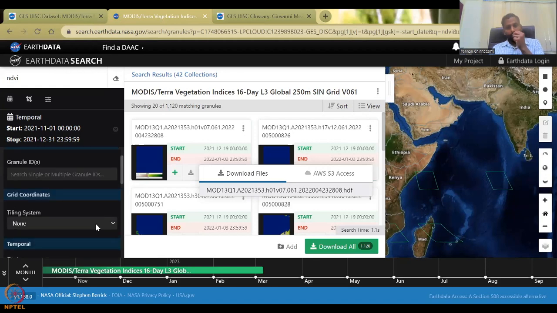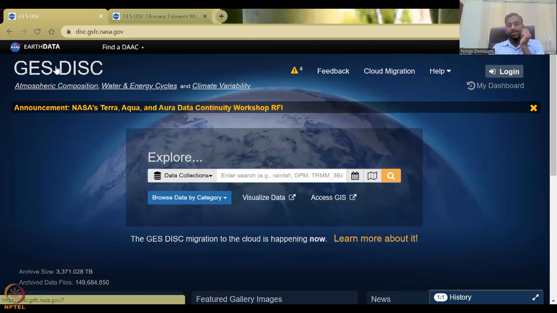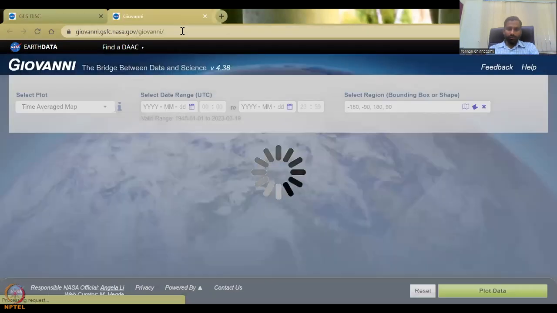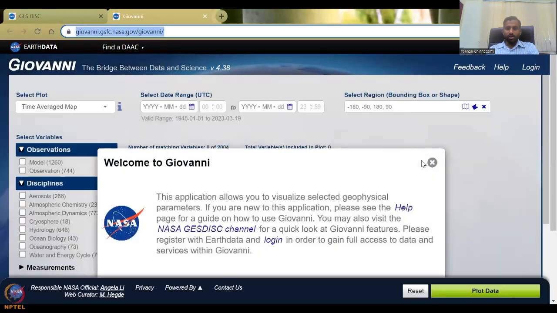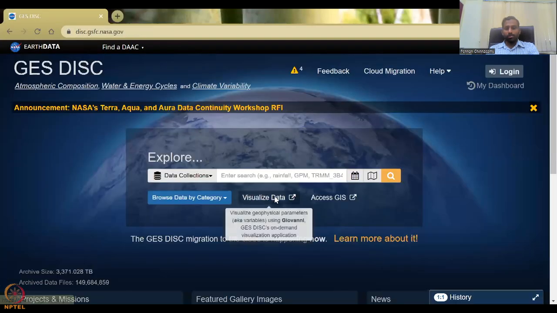So there's a lot of data that could be taken up for NDVI. And one more thing I would like to show is a ready-made product where you could do some quick analysis. Okay, so let's do visualize data. If you click on visualize data in the GES DISC site, it opens as Giovanni. You can also go to Giovanni, just this link, it will take you there. Giovanni is an application.